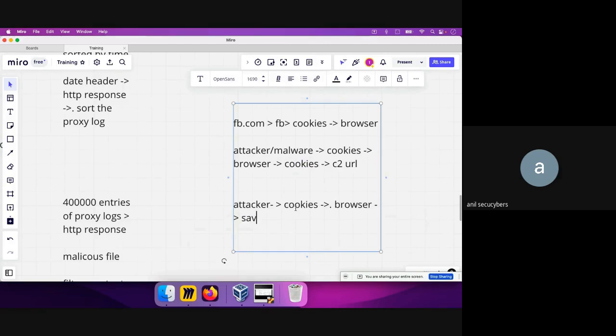They can save that cookie in their own browser. Next time when this attacker visits facebook.com, the attacker doesn't need to enter the username and password, and they will automatically get logged in to your Facebook profile.